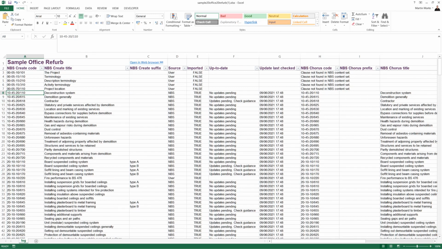This report is for the Create file where I chose to keep the NBS Create codes and clause titles. And as such, the NBS Chorus codes, which appear in column H, are the same as the NBS Create codes, which appear in column A. Also, the NBS Chorus titles, which appear in column J, are the same as the NBS Create titles that appear in column B.